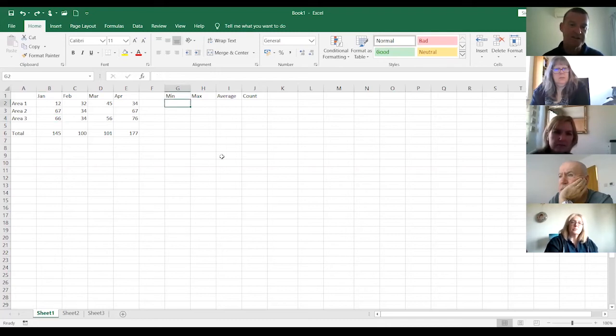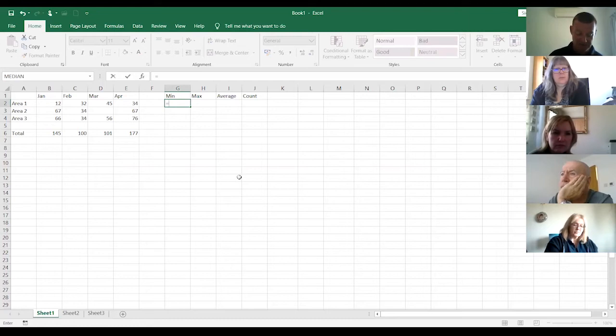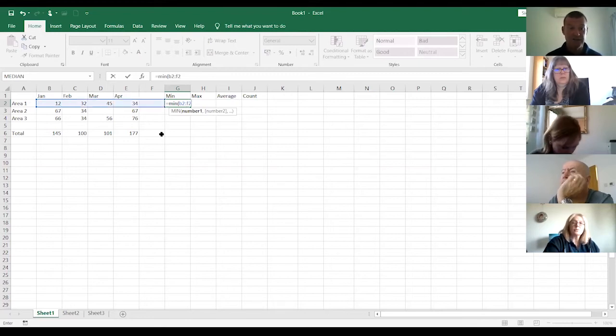They work in the same way that sum works. You start with an equal sign, and then you use the function name, which in this case is min. Open the brackets. You put the first cell in the range, which in this case is going to be B2. Then a colon, and then the last cell in the range. I'm going to go up to F2 just in case I decide to add more months to it. And then that shows me the range that is selected.